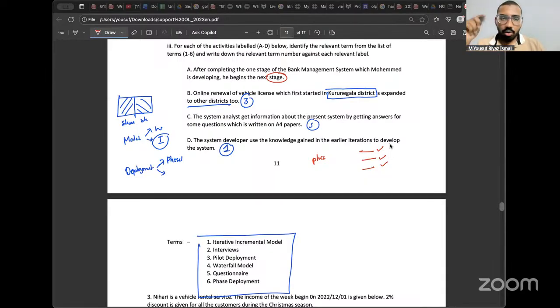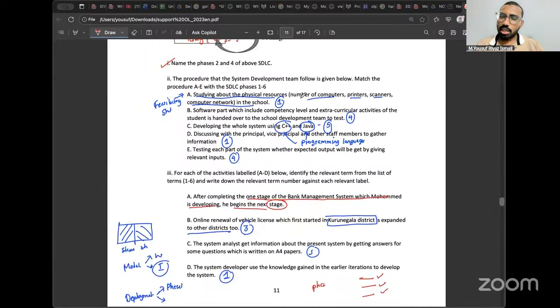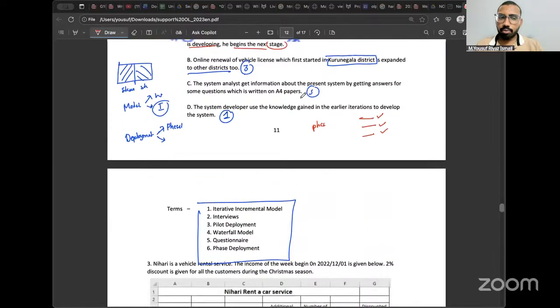Now, in the first question, they're saying after completing one stage of the bank management system which Mohammed is developing, once the development stage is completed, he's going to begin the next stage. I think they're talking about completing one phase entirely; again, stage is representing the idea of phase. We have six phases of SDLC, right? After you finish one phase completely, if you're going to start the second phase, that's talking about what type of development model?